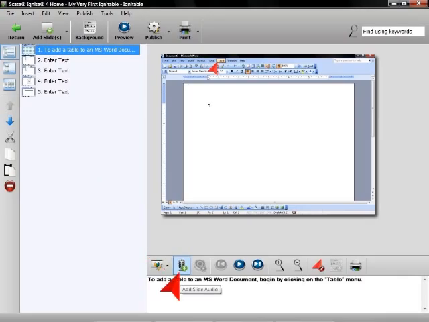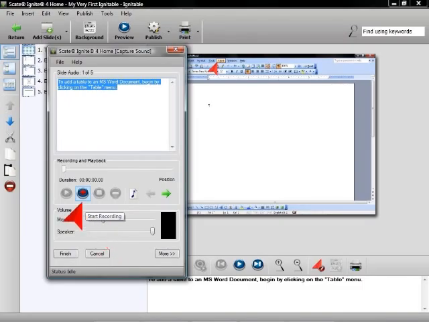Click Record Audio to record a voiceover or to import an existing audio file for the selected slide. Be sure your computer has access to a microphone before attempting to record. Click Record and begin speaking. Click Stop when you are finished speaking. To listen to the recording, click Play.